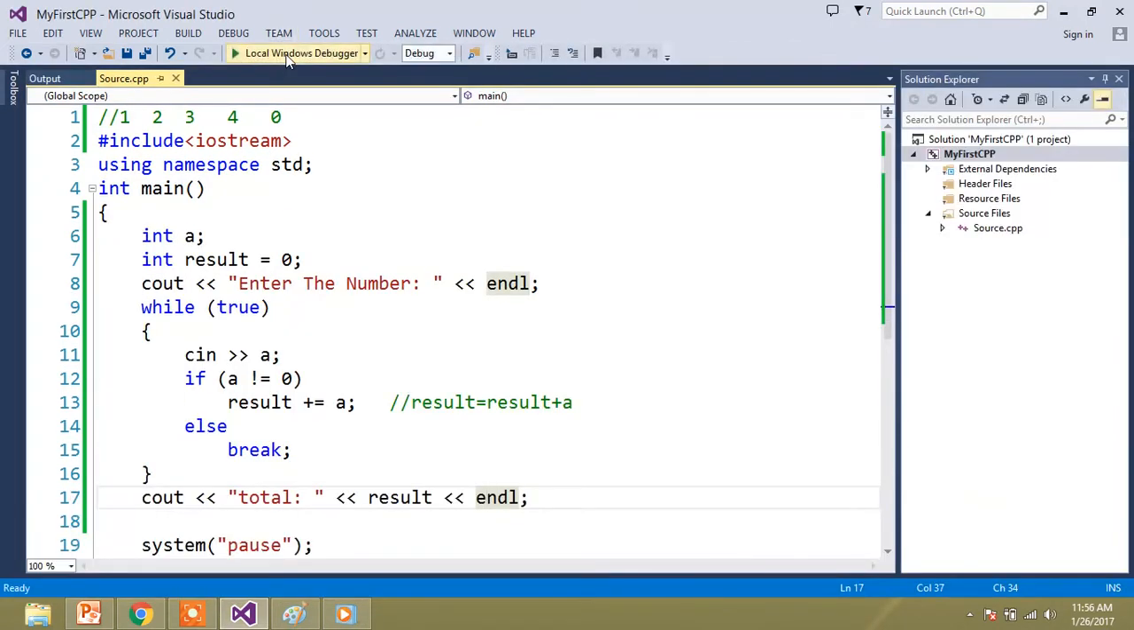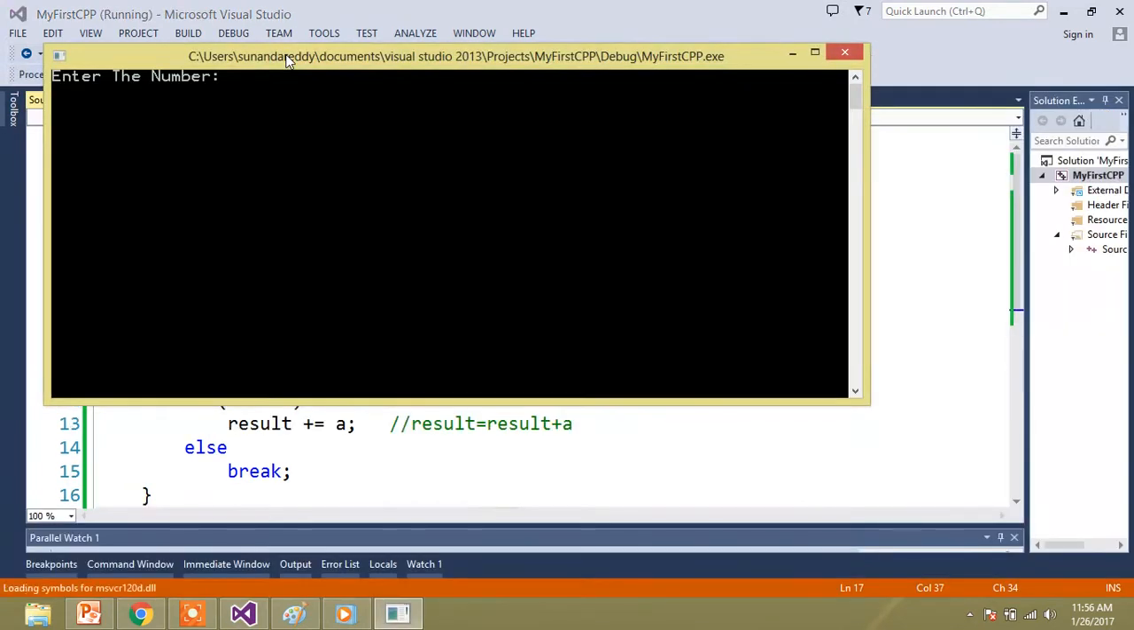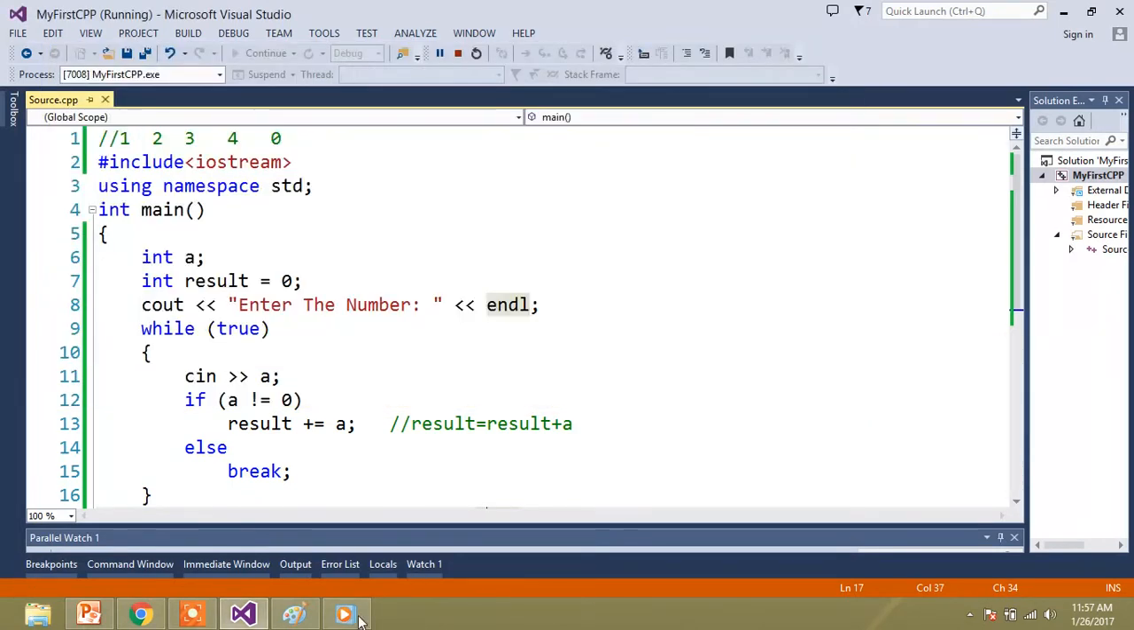Let me take one more example. Let me take 3, then 4, then 5. Now I have entered 0. Then what does it print? 3 plus 4 plus 5 equals 15. That's how the break statement is going to execute.